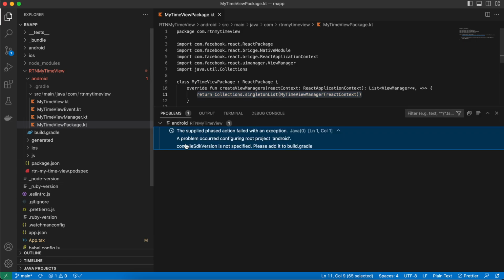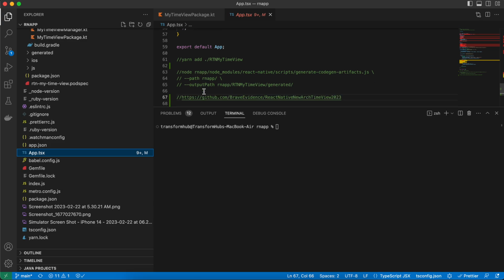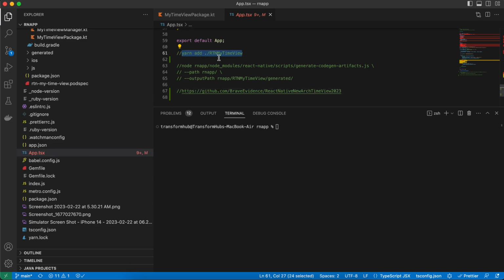So open your terminal and I have written this code. You have to run this yarn add dot slash rtn my time view. Once that is done, you have to do cd dot dot. Now I am in my desktop folder and you have to run this command.